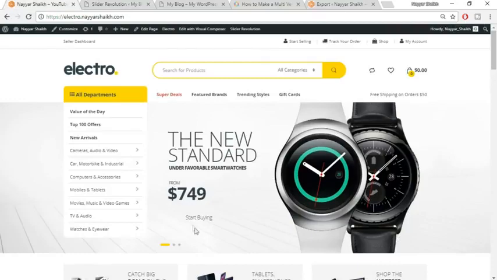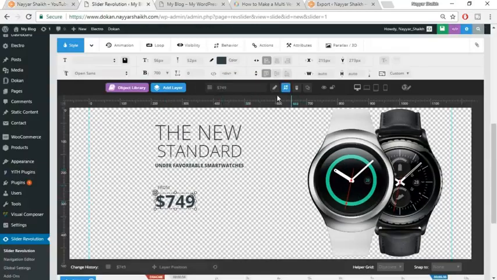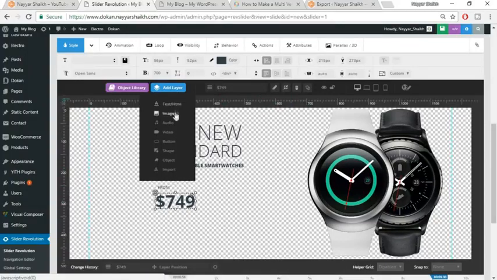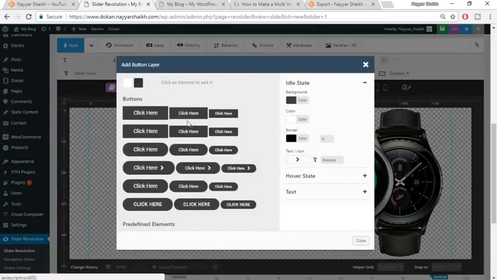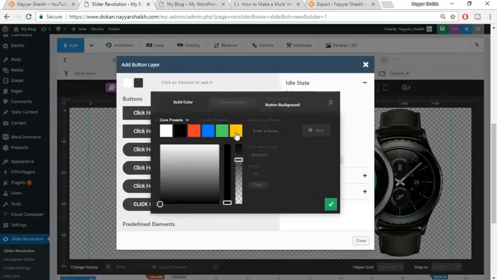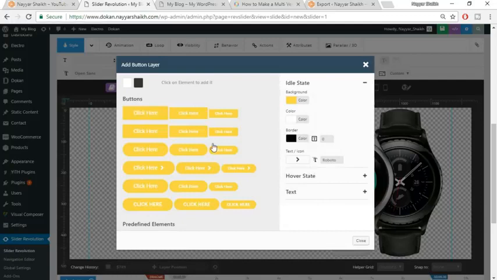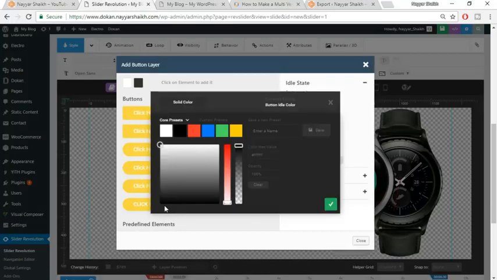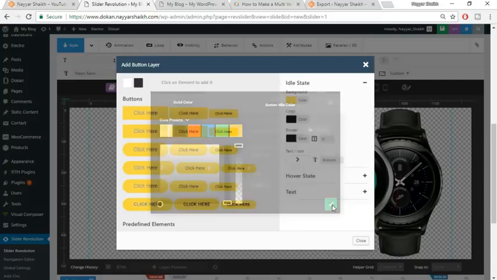Fine. Now this last thing is start buying. It is a button, so we can add a button from here. Click on add layer, and from here select button. You can change the color of the button, background color, anything, yellow, whatever color you want. Click on this button. You can change the text and text color, for example, let's make the text color black. Select any black from here, click on save changes.